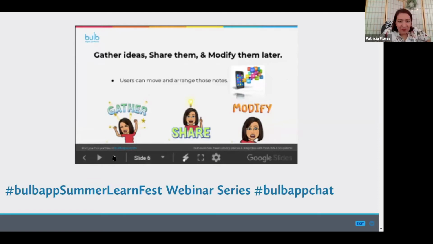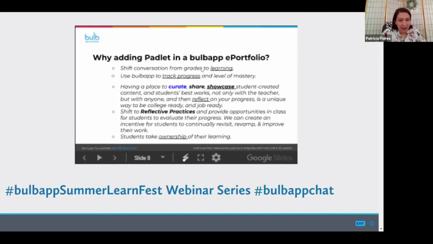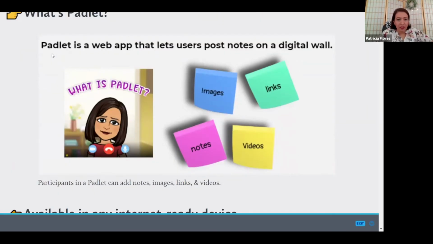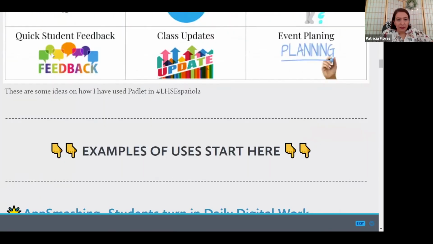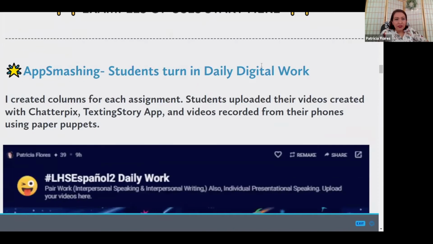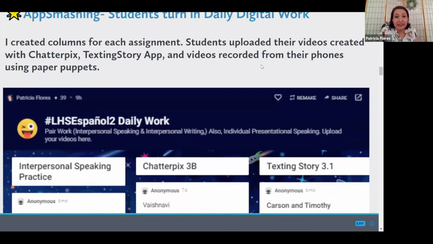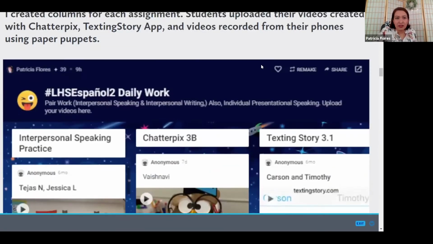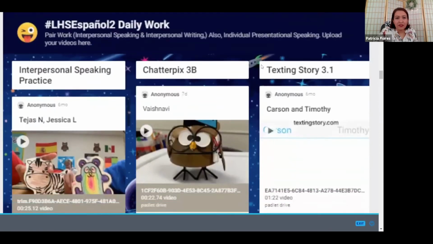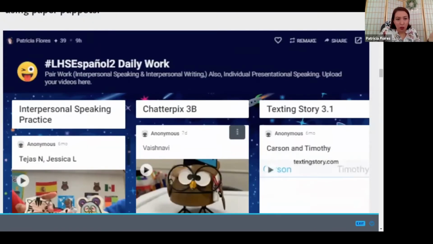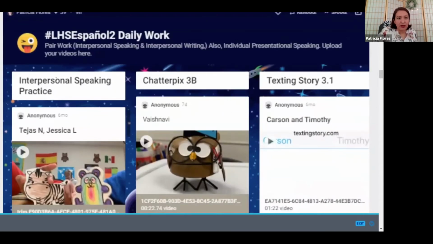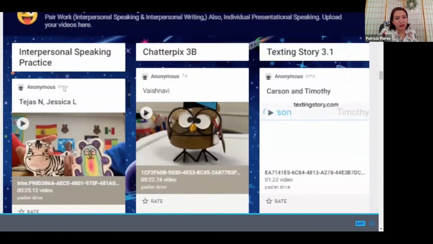I embedded the Google Slides inside my Bulb page. And now I can show you how I used Padlet in the classroom. Let's look at some examples of the uses. App smashing, as I've been talking about, is students turning in their daily work. I created columns inside these Padlets, so my students can just go to the Padlet. I share just one Padlet link a year, and they can refer back to it the whole year. I create the columns so students can turn in their work by columns.